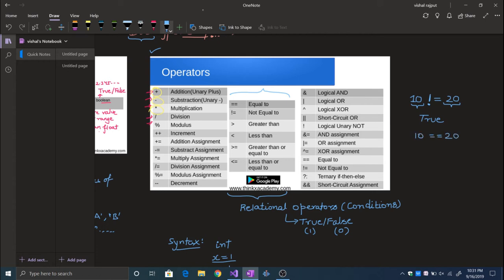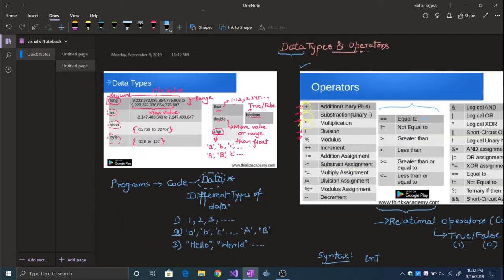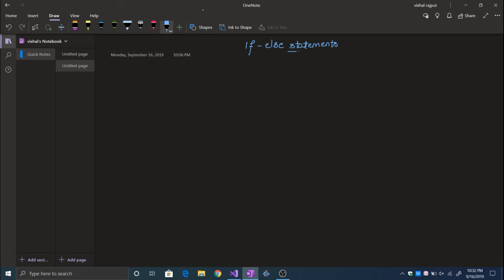What if I say 10 equals to 20, which is the first operator? Here I've written equal to. So 10 equals to 20 is false, and this condition will give us false. We are going to use these relational operators in if-else statements, and when we introduce them, you will see how to use them in programs. They are a very essential part of programming.